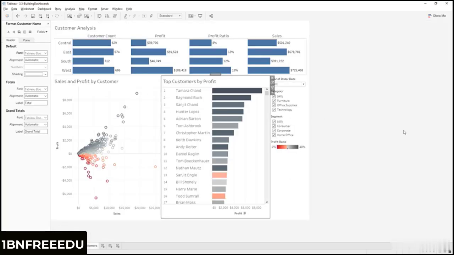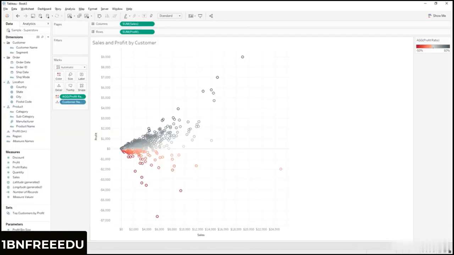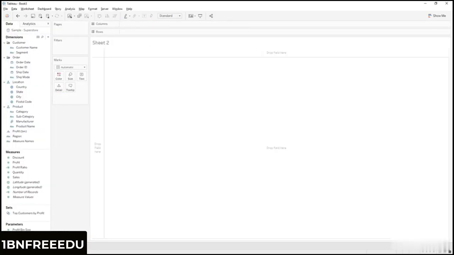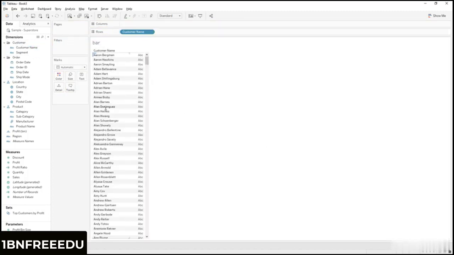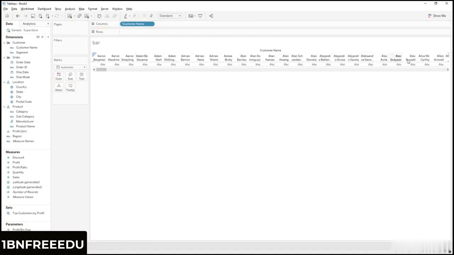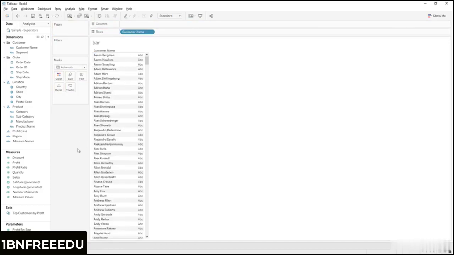I want to build this top customers by profit because it's one of the easier, simpler things to do. So I'll just double click on the sheet down there, create a new one. I'll just call it bar so I remember which chart I'm looking at. Now for this one, I need customer name and I'll drag it up to rows. So these give me rows in my view here. If I were to drag it to columns, you would essentially have it just going across the top. Very similar to how a pivot table works in Excel, if you're familiar with that.